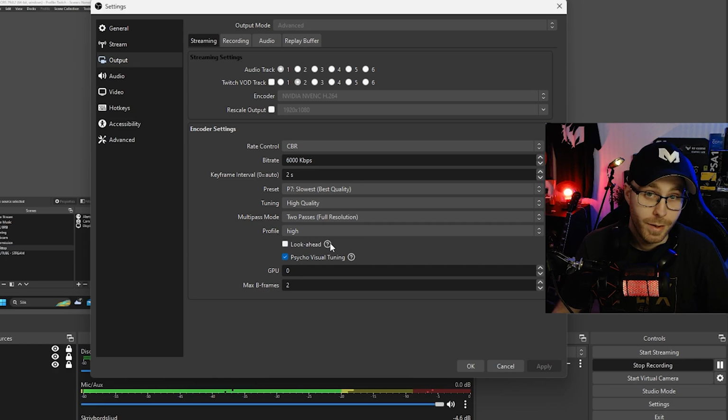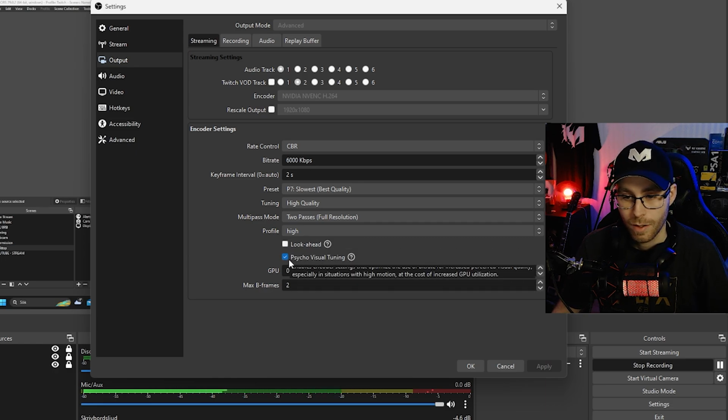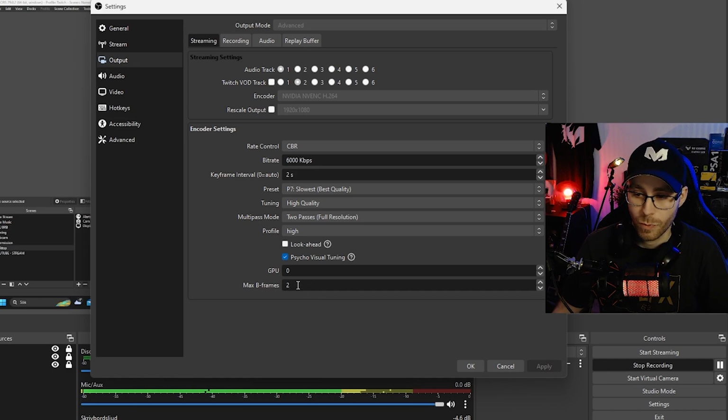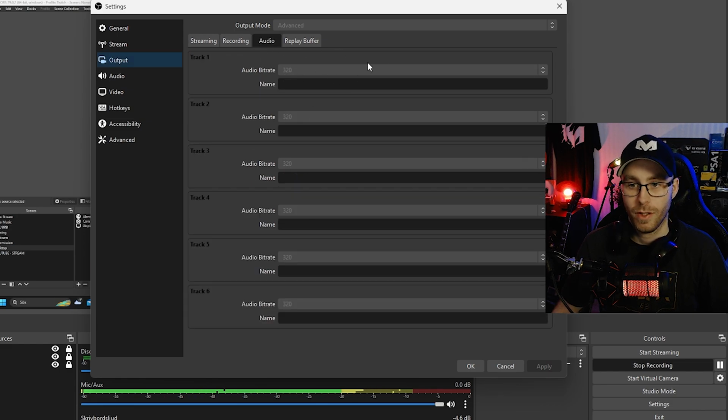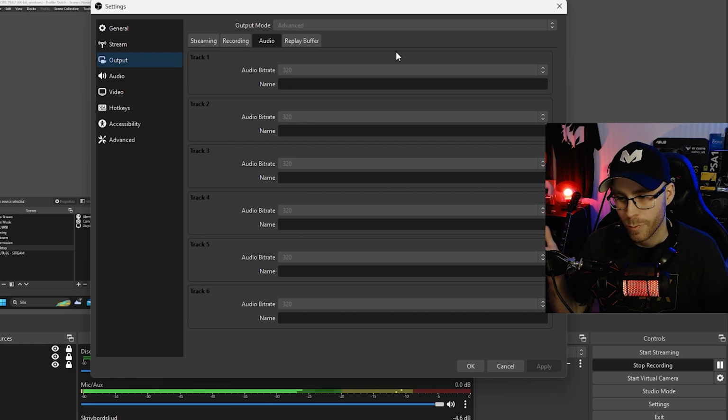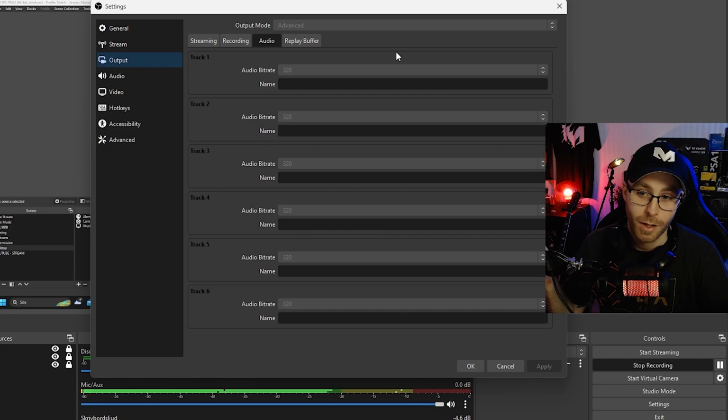Look ahead, you should not have that. Then you want to tick psycho visual tuning. GPU 0, and then max B frames you want 2. Then for the audio part, you want audio bitrate 320. I've found no really big, extreme difference between the bitrates, but why not take the highest if you can? So take that on all the tracks.